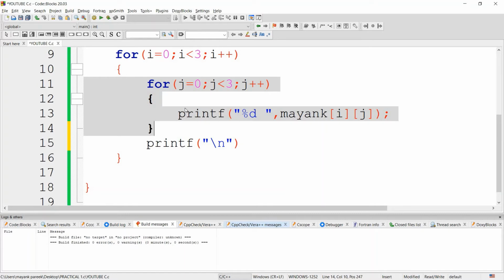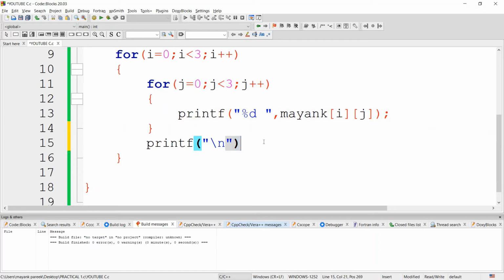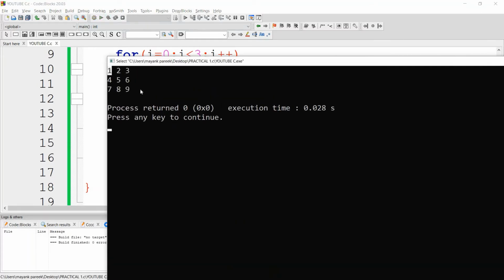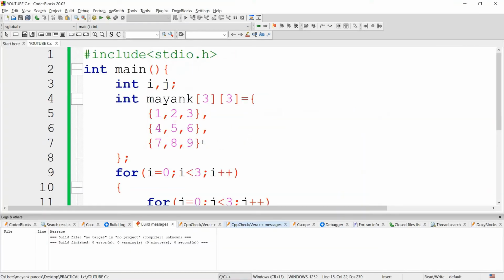So 3 values will print, then a new line will come, then 3 values will print, then a new line will come. Okay, so this \n indicates the new line. Over here, let me just run this code, and you can see that I'm getting the matrix 1 2 3 4 5 6 7 8 9. So that is what I wanted, and I got it. That is how you can create a 2-dimensional array. You can create a 3-dimensional array as well. You just have to add this over here.